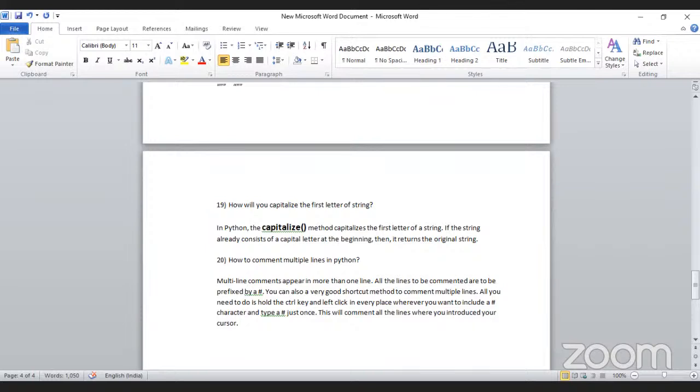All the lines to be commented are to be prefixed by a hashtag when it is a single line. You can also do multi-line comments by using triple quotes. Or you can hold the control key and left click. So in every place wherever you want to include a hashtag, that is also we can do. But along with this, we can use triple quotes for multi-line functioning.